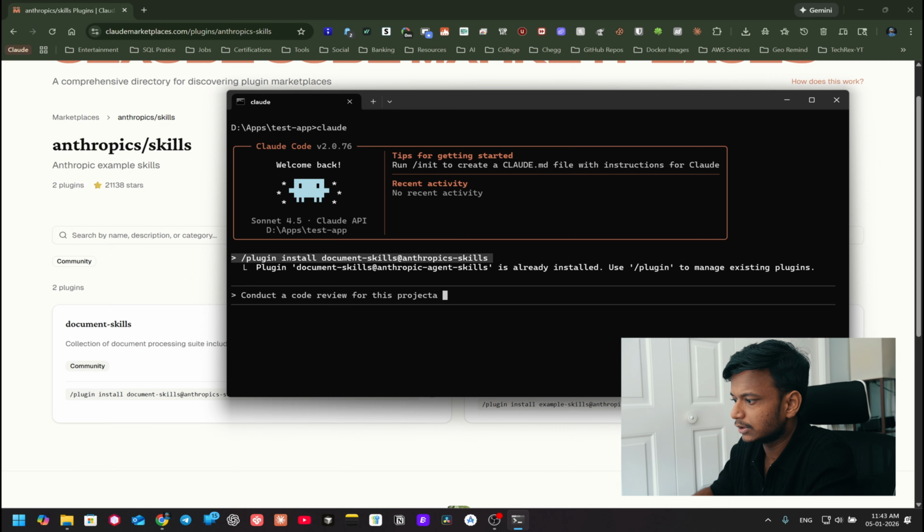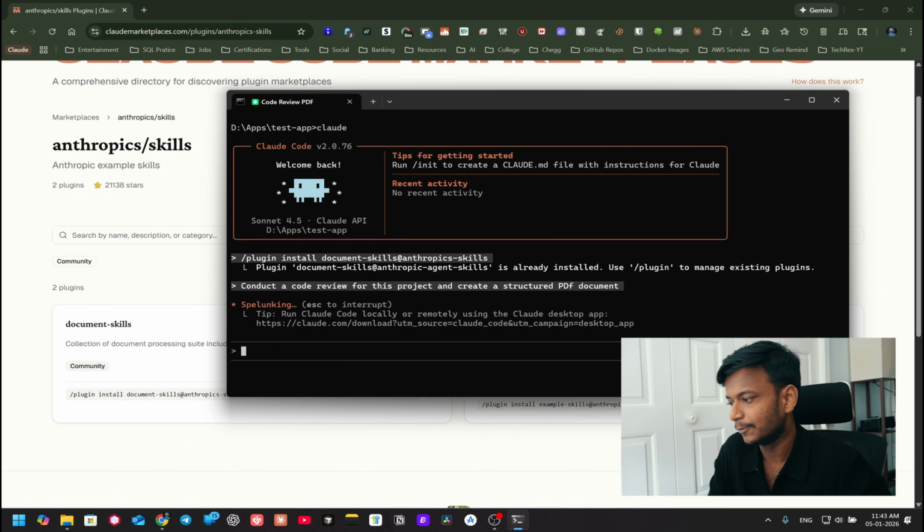Now I'll tell Claude Code to conduct a code review for this project and produce a structured PDF document. That's it. I'll just click enter.